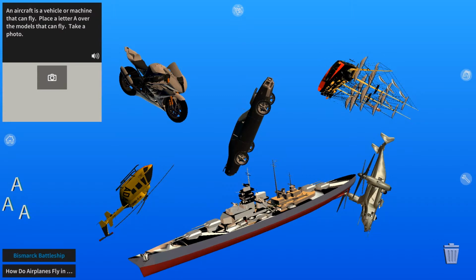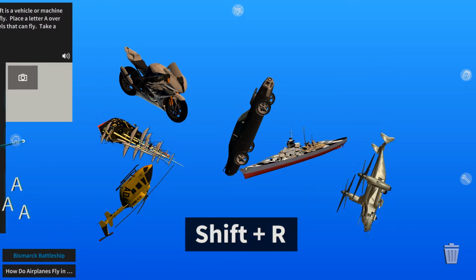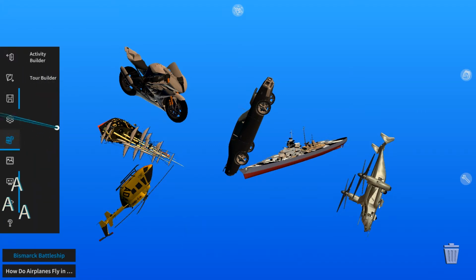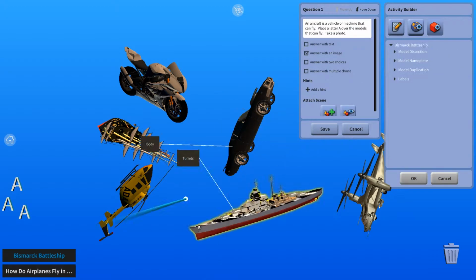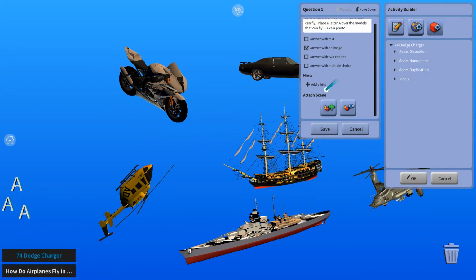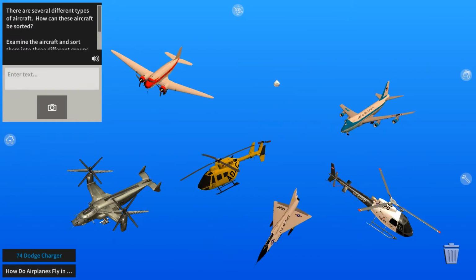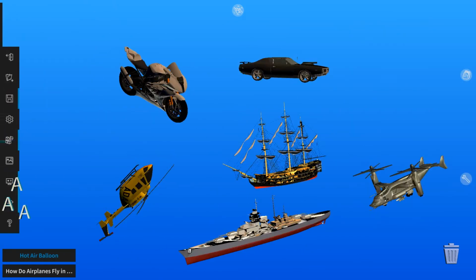Open desired activity file in zSpace Studio. If the models have shifted, press Shift-R on your keyboard to auto-arrange models within the scene. Open Activity Builder and start with the first question. Position your models how you would like. Attach the scene and save. Repeat with each question. And save when finished.